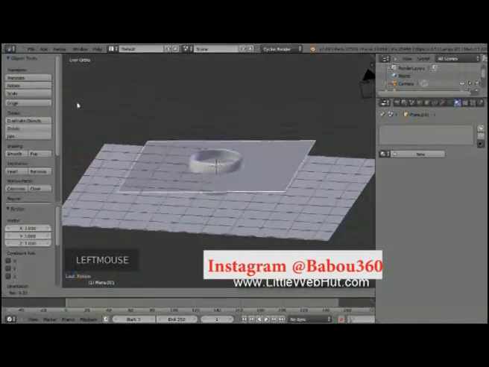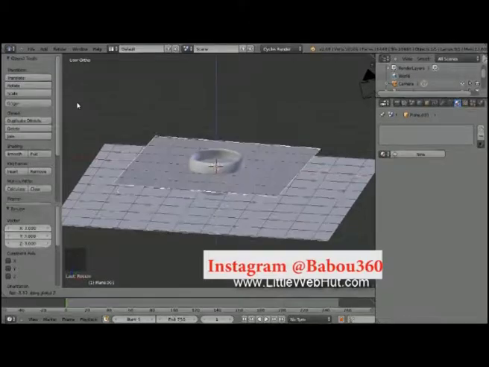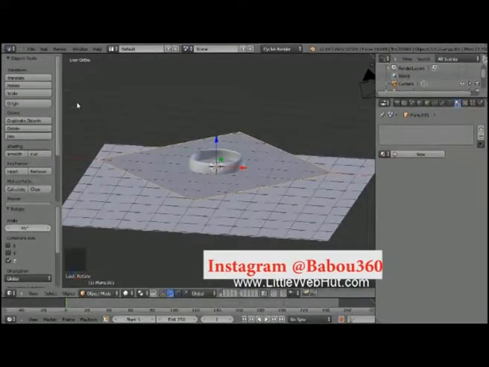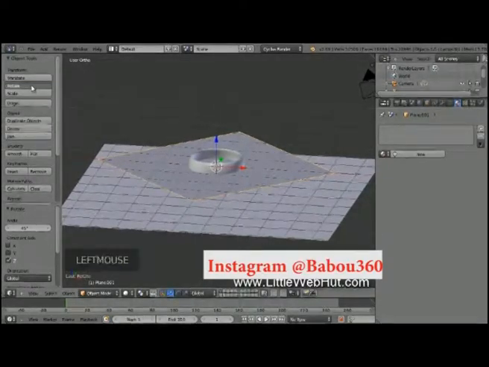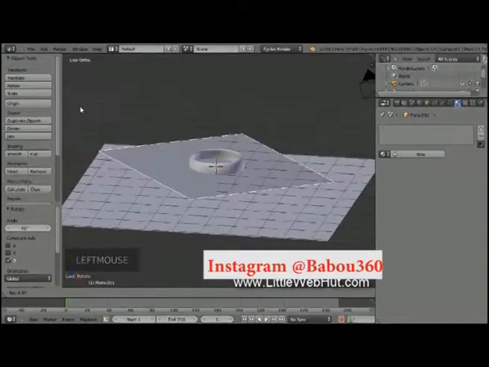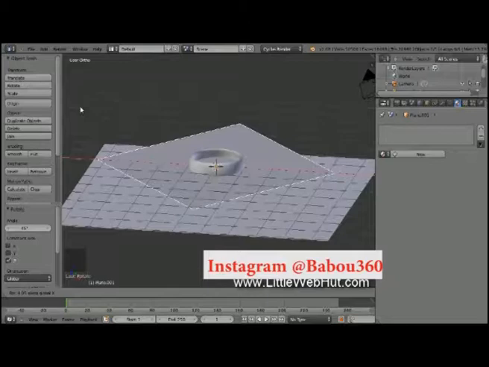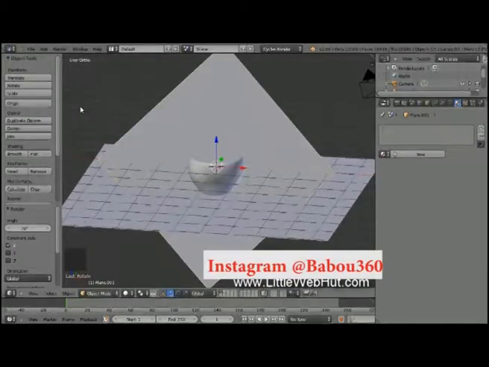Then restrict the rotation to the Z-axis by pressing the Z key. Then type 45 followed by the Enter key. This will rotate it by 45 degrees. Now click on the Rotate button again. This time press the X key to restrict the rotation to the X-axis. Then type 70 followed by the Enter key.